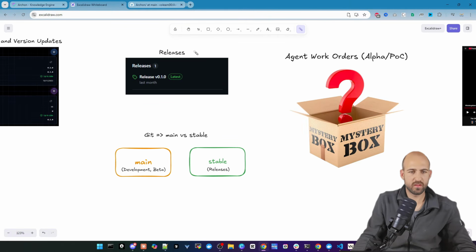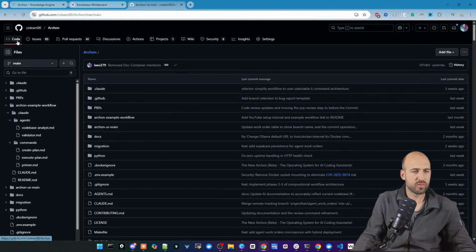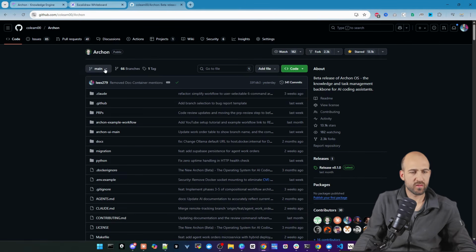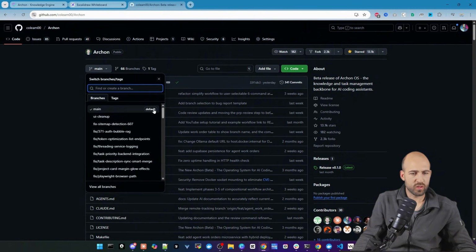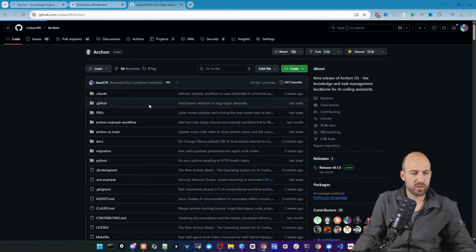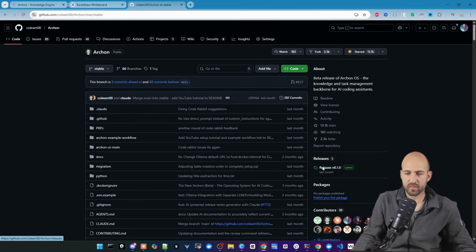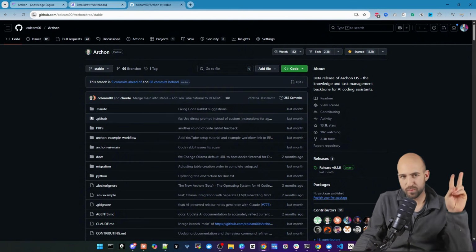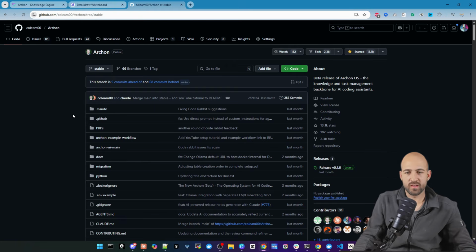Okay, with this, let's go to the releases now, to GitHub, and I show you the new structure. Let's go back here to Archon, and as you can see here, we got the main branch, which is the default one. We use it for development and beta features. So this is not the branch you should use if you want to use Archon in stable mode or for production. So for everyday work, you should use the stable branch now, which has the release you see here on the right side. So everything is tested and hopefully bug-free as much as it is possible.